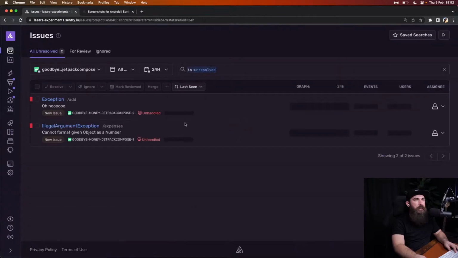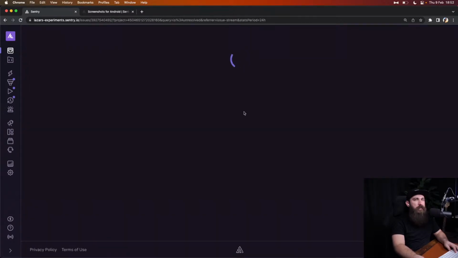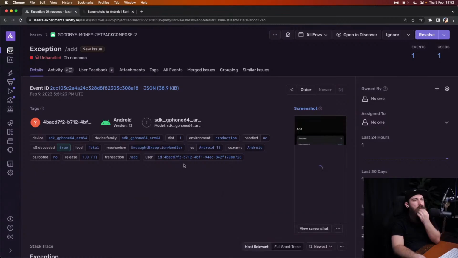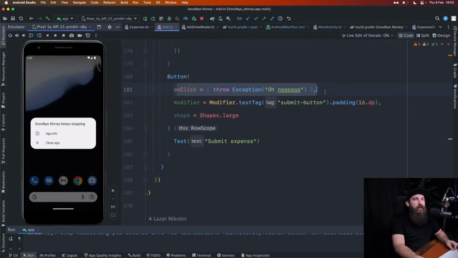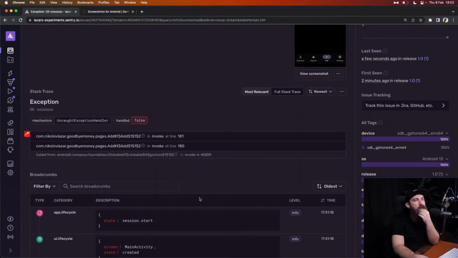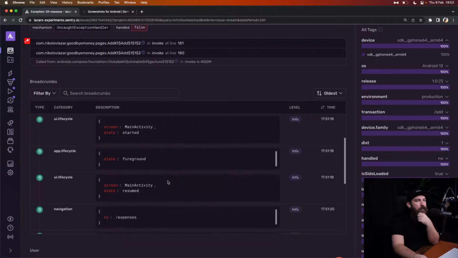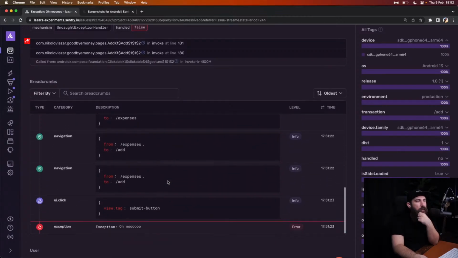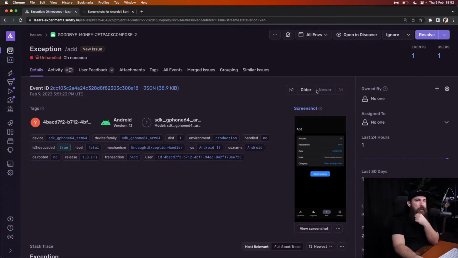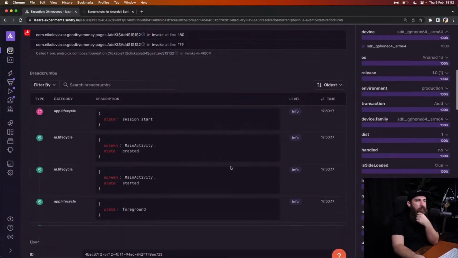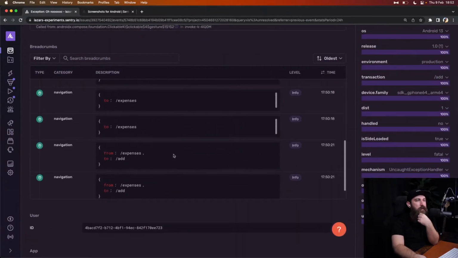Let's go back and see the breadcrumb. So now we have the second event. Line 181. Exactly right, 181. There we go. So there's a UI click that happens on the submit button. And the exception is oh no. Let's see the breadcrumbs without the test tag.